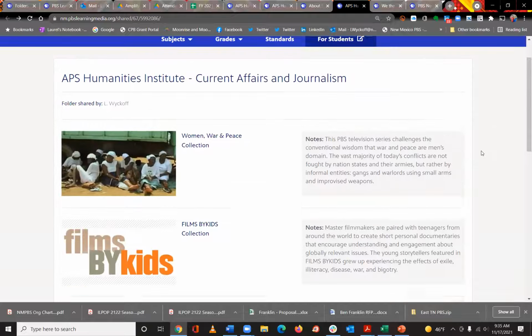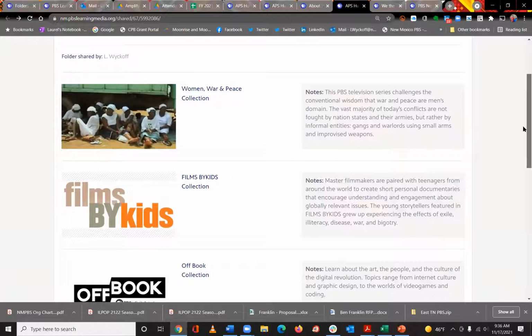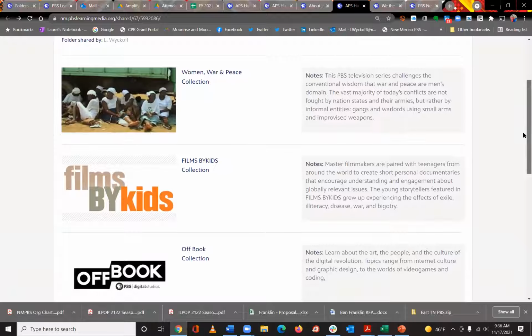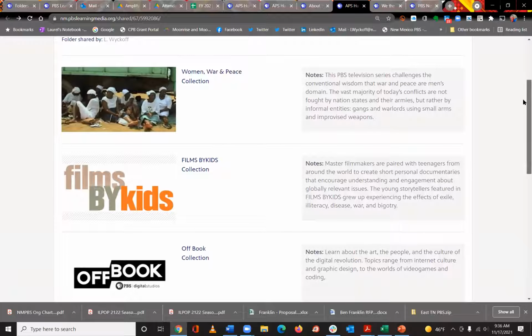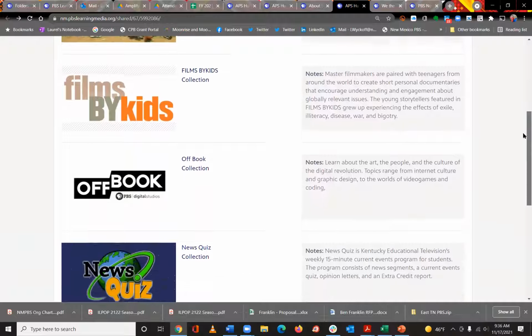Page 2, just to show you briefly what else is in here. Women, War, and Peace I put in here because there is conventional wisdom that war and peace is a men's domain, but many of the people who fight and are definitely impacted are women. Gangs, warlords using small arms and improvised weapons impact women greatly all around the world.